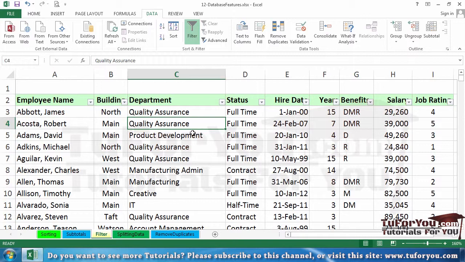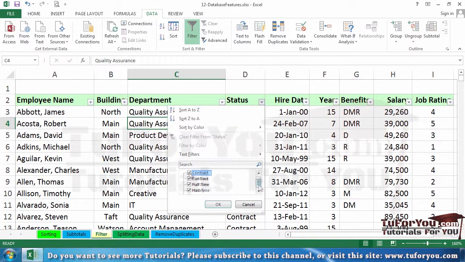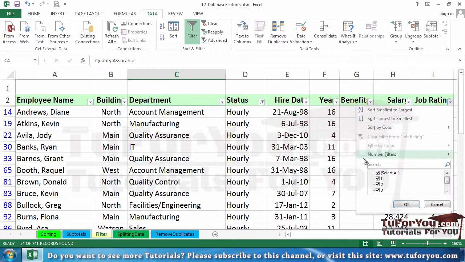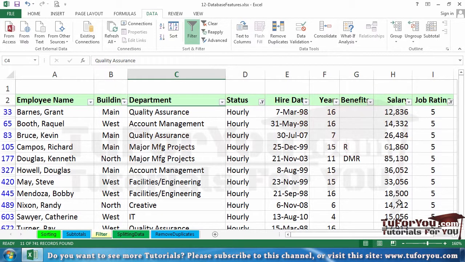Recognize too that when you do have a filtered list, let's create another one. Maybe this time we'll choose just the hourly people who have a good job rating. We'll choose hourly only by unselecting all, then choosing hourly, click OK, 54 of those. Job rating 5, unselect all, choose 5, click OK, and now we're down to just 11 of these.